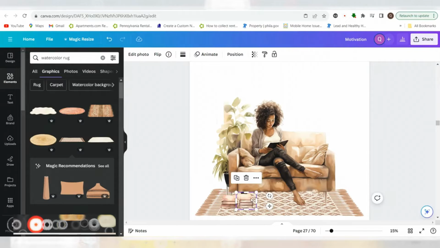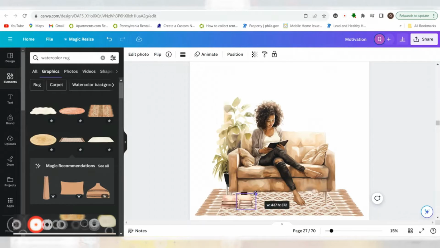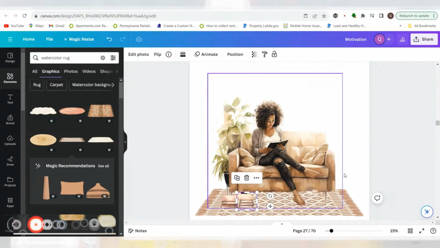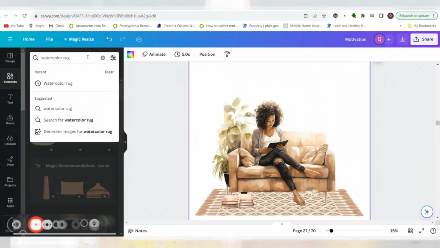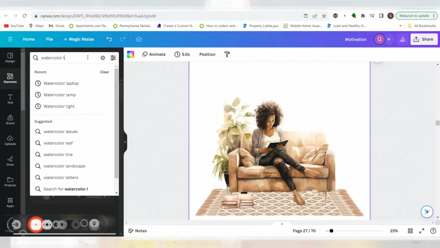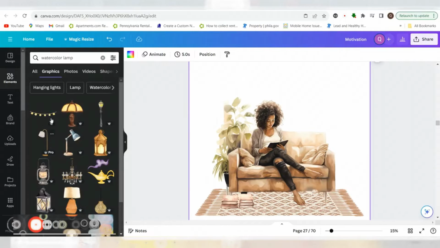So I'll be sure you can see it'll line up. And then I'll just make it fit just a little bit. So now we have those two books on the ground. And now I just want to bring in a lamp, right? Because I want to put some type of lamp on the side. So then we'll go back to elements and we'll type in watercolor lamp, right? And now we'll look for a lamp.